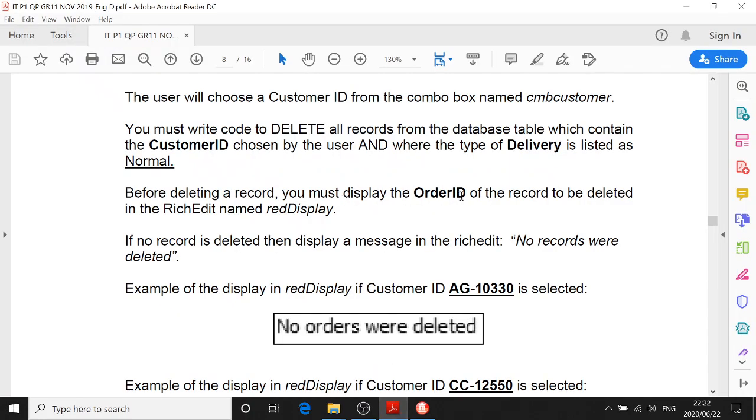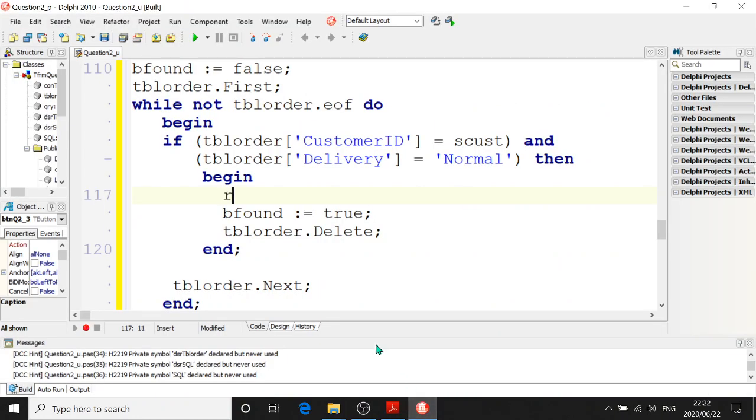Okay, so you must display the order ID of the record to be deleted in already display. So already display dot lines dot add TBL order square brackets order ID. There we go. Set b found to true, TBL order delete.